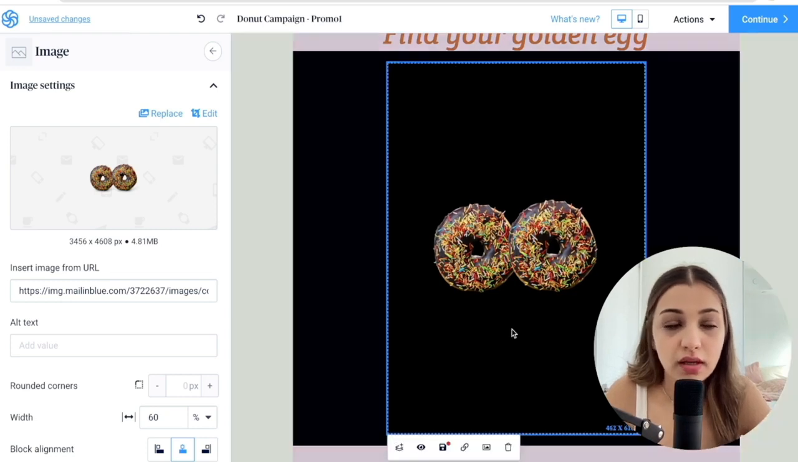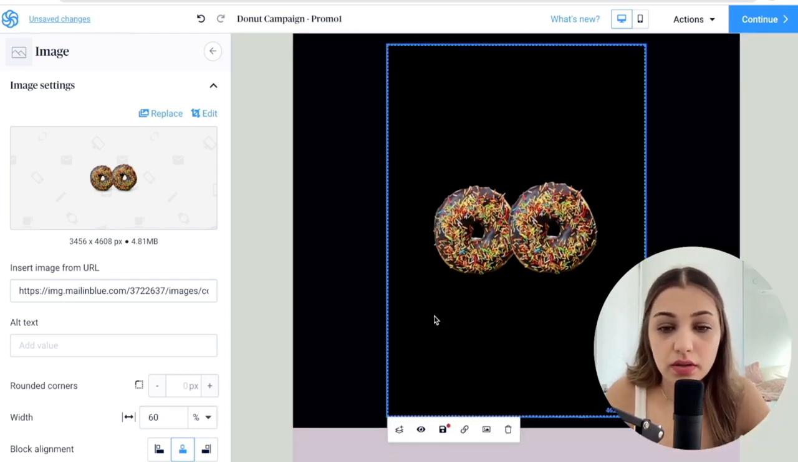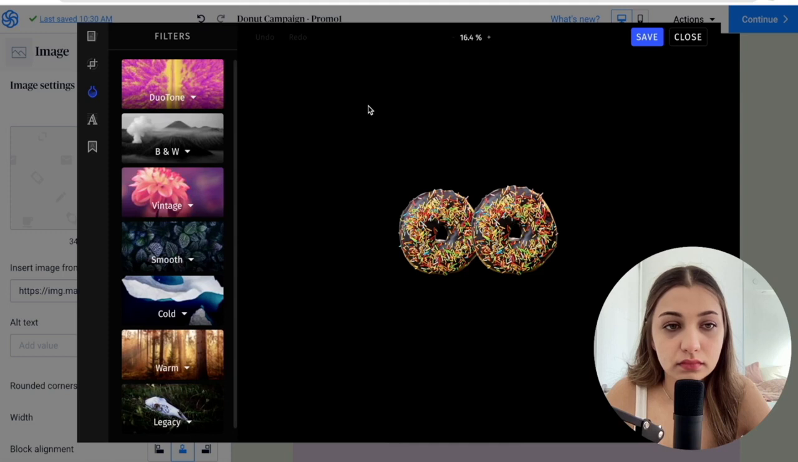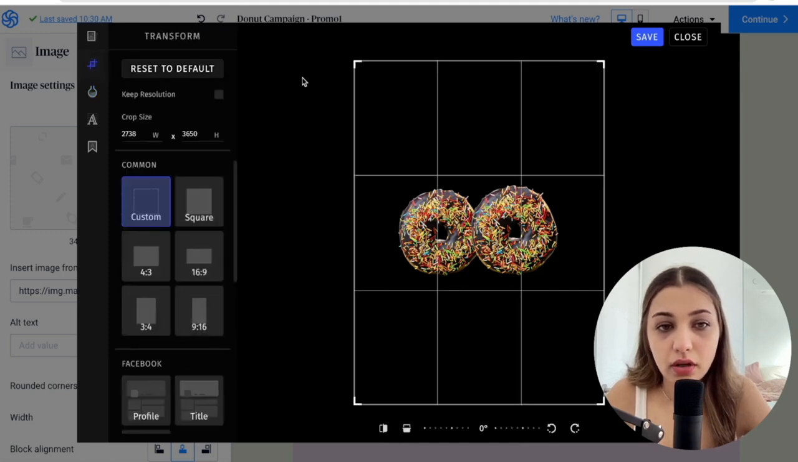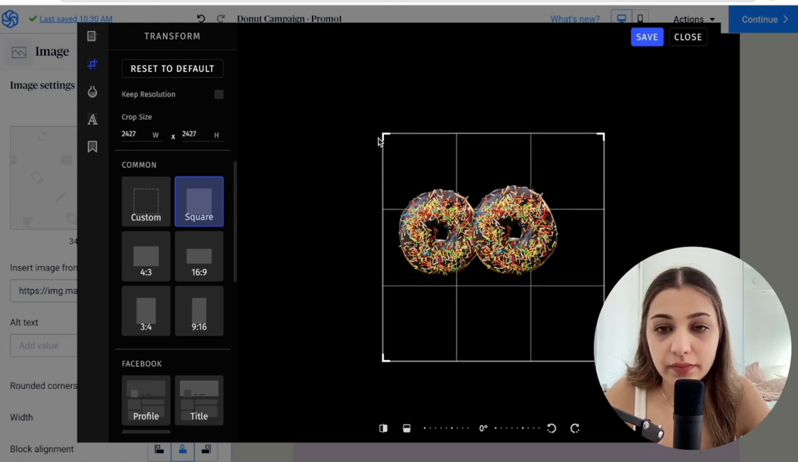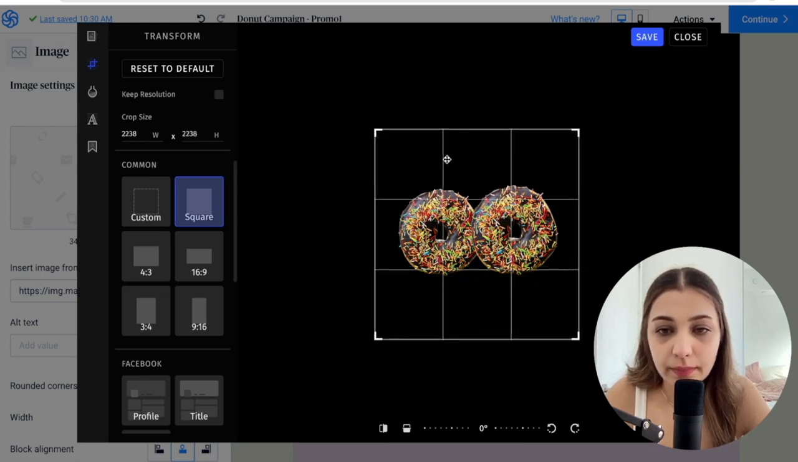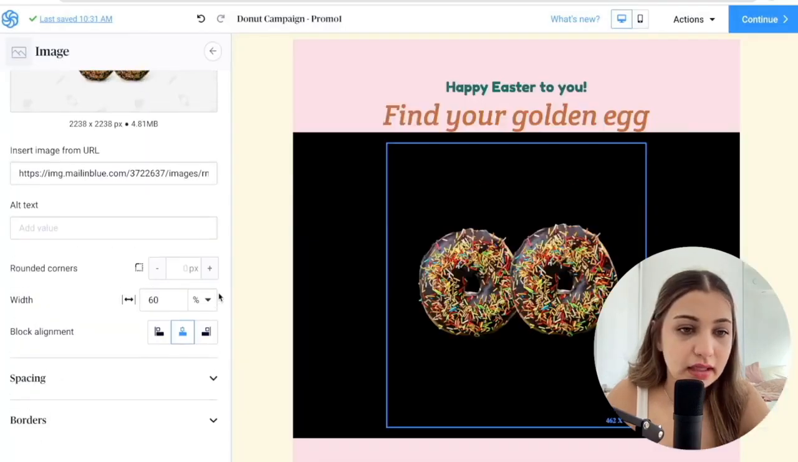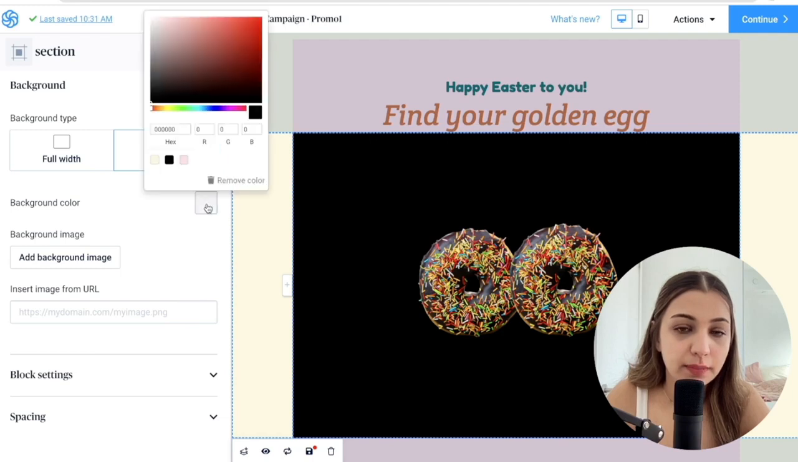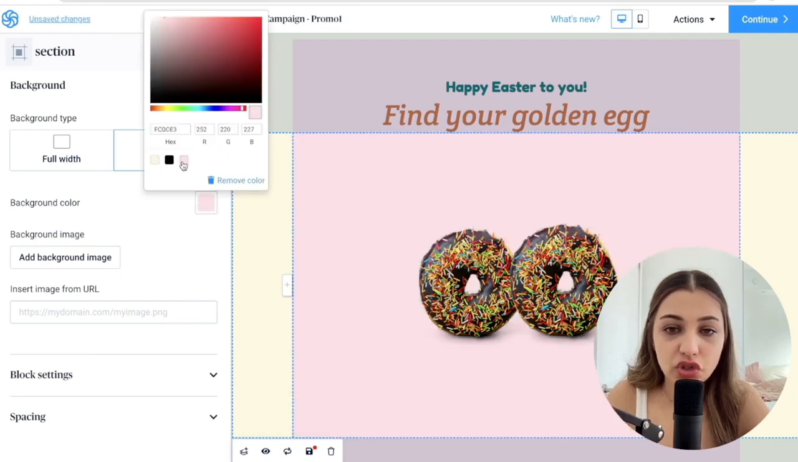That should look good. If you want, you can also crop this image and edit it. So just click edit over here and go to the crop section, and I'm just going to crop it as a square. Yep, that looks good. Okay, I'm going to click save. The next thing I would do is change the background. So for the background color, I'm going to go for the same shade.